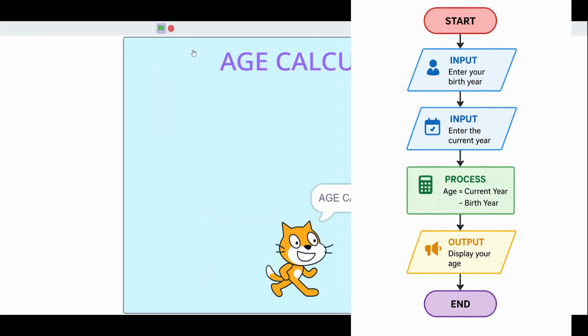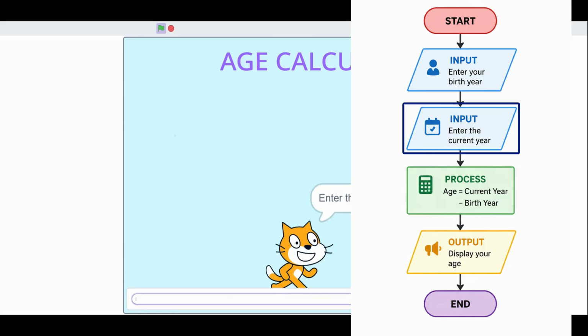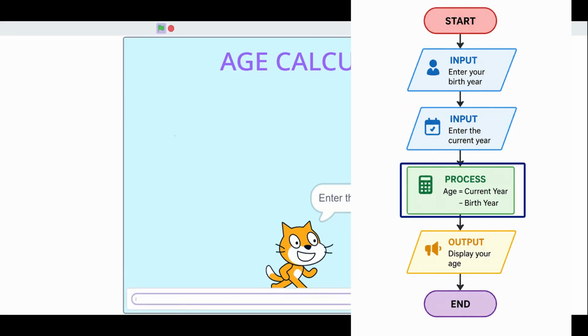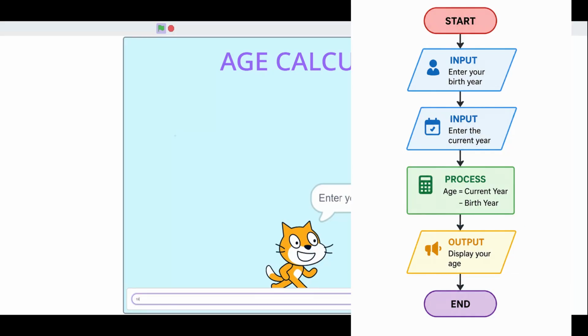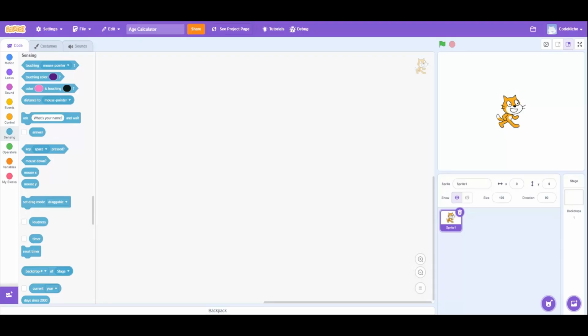Our program will ask the user for the current year, ask for their birth year, calculate the age by subtracting the birth year from the current year, and display the result on the screen. Simple logic, but it's built using the same problem-solving approach programmers use. Now, let's build it in Scratch.